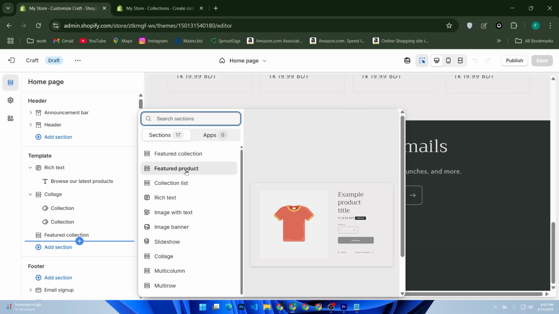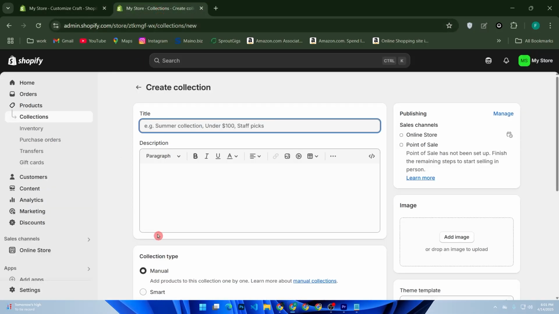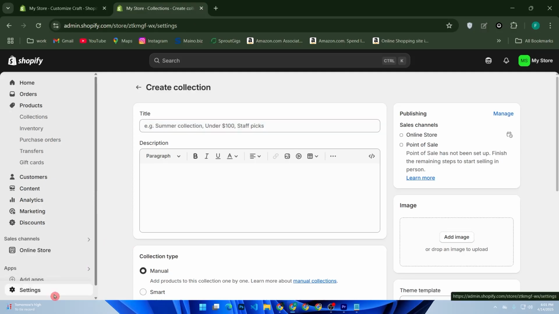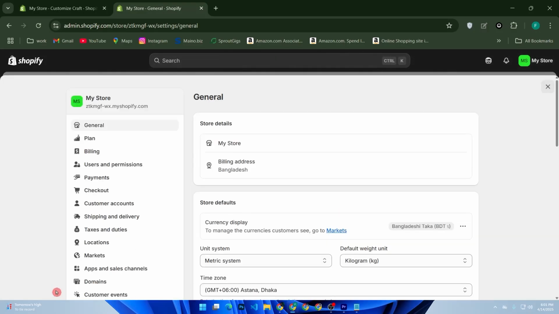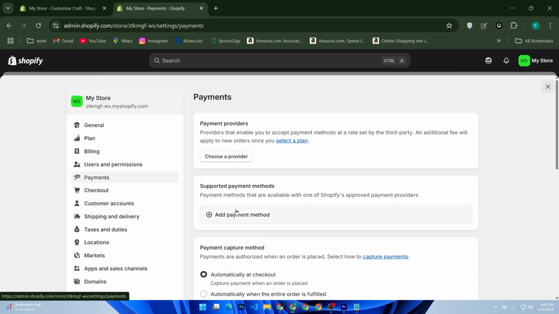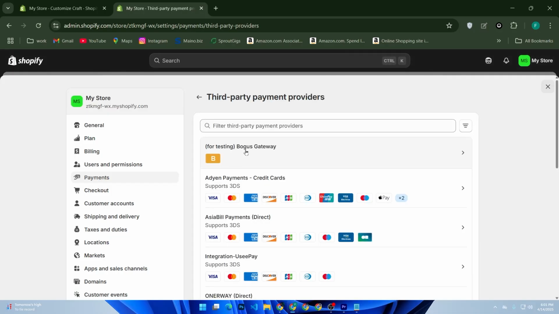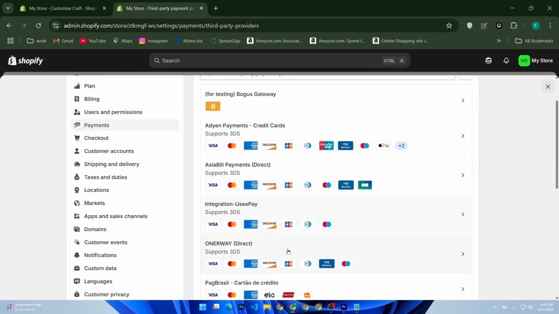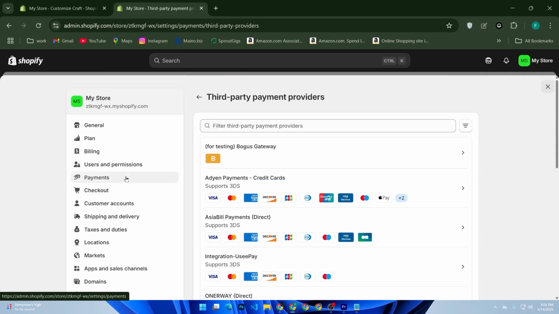Next, go to Settings from your admin dashboard. For payments setup, click Payments and activate Shopify Payments from payment providers. Click Choose a provider, then choose from here, then head to Settings, then shipping and delivery.